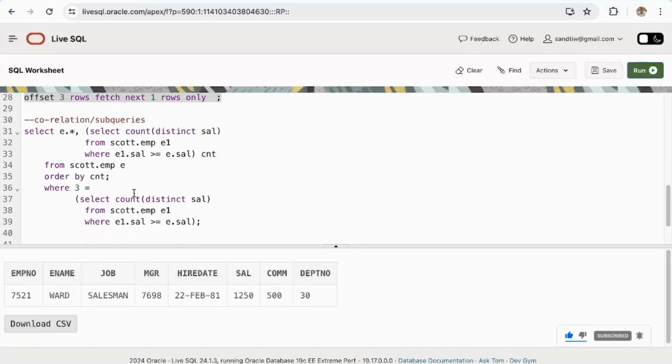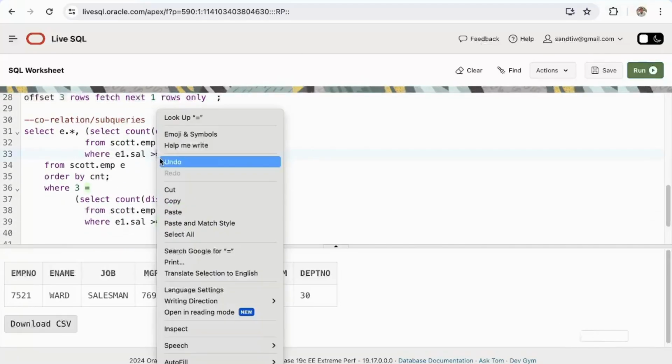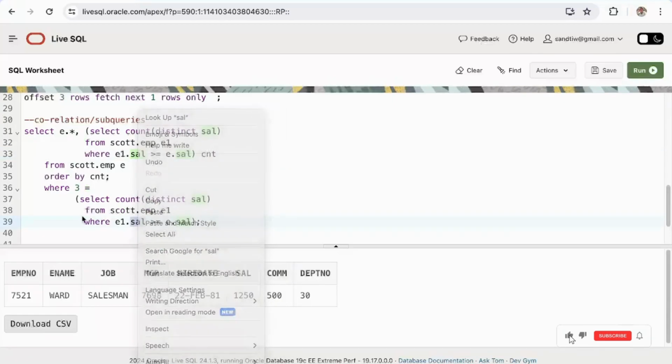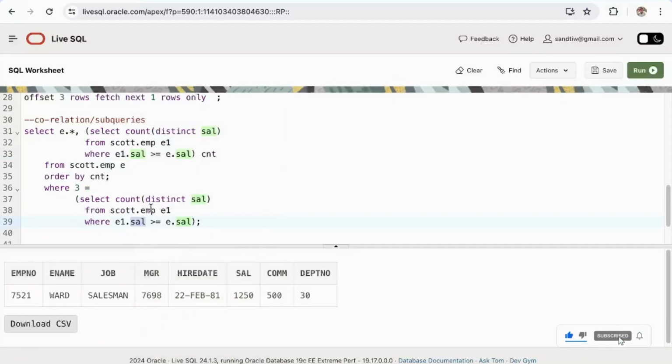Correlation query. Now I am looking for the lowest salary. So what should I do? For the highest salary, I am checking how many employees have salary greater than or equal to 5,000. Greater than or equal to means more than that, or the higher earning. Now to make it lower, I'll just do less than or equal to. Let's run this. Let's make it 4 here.